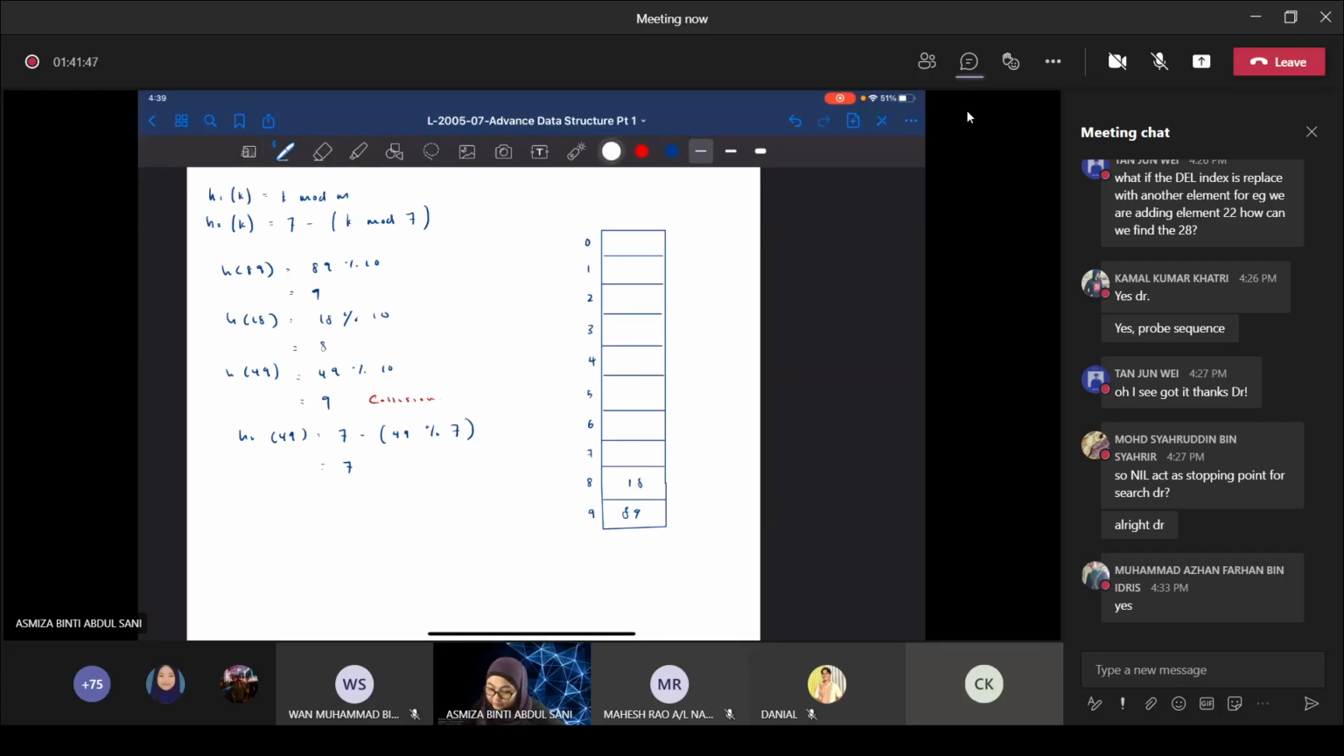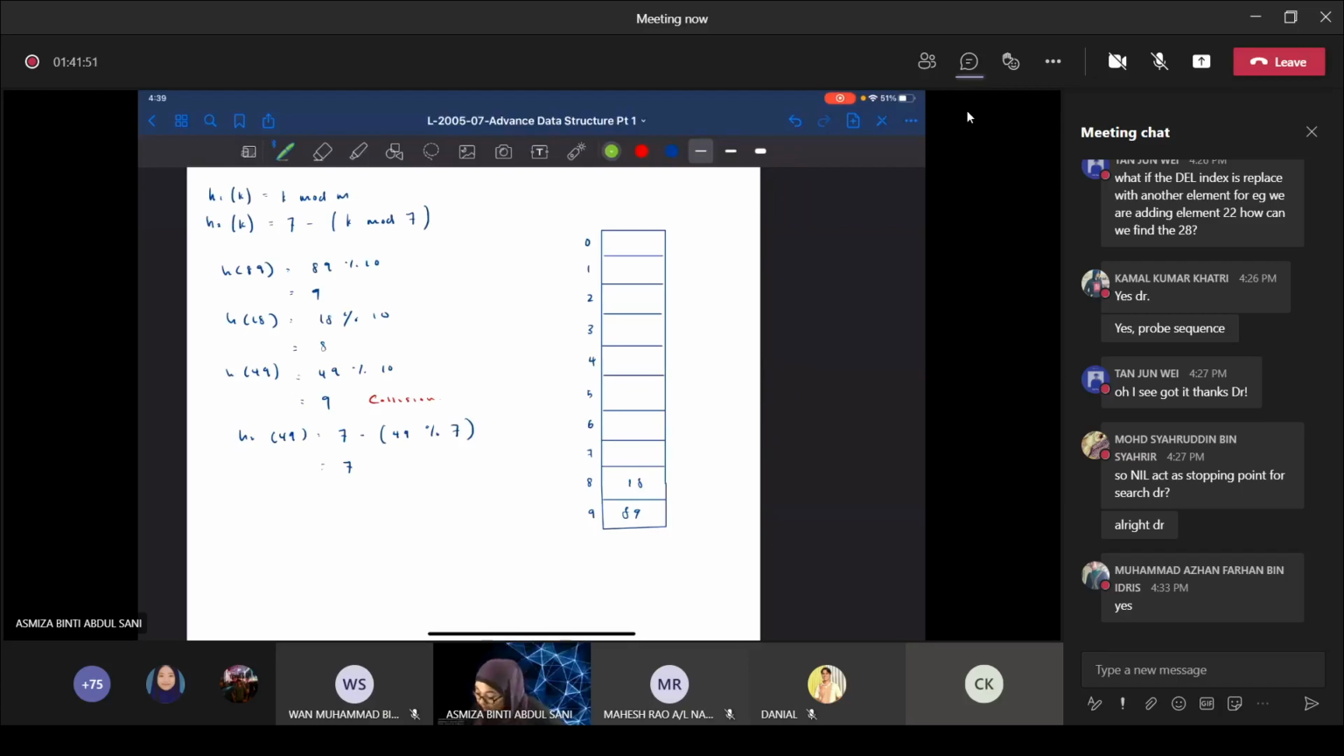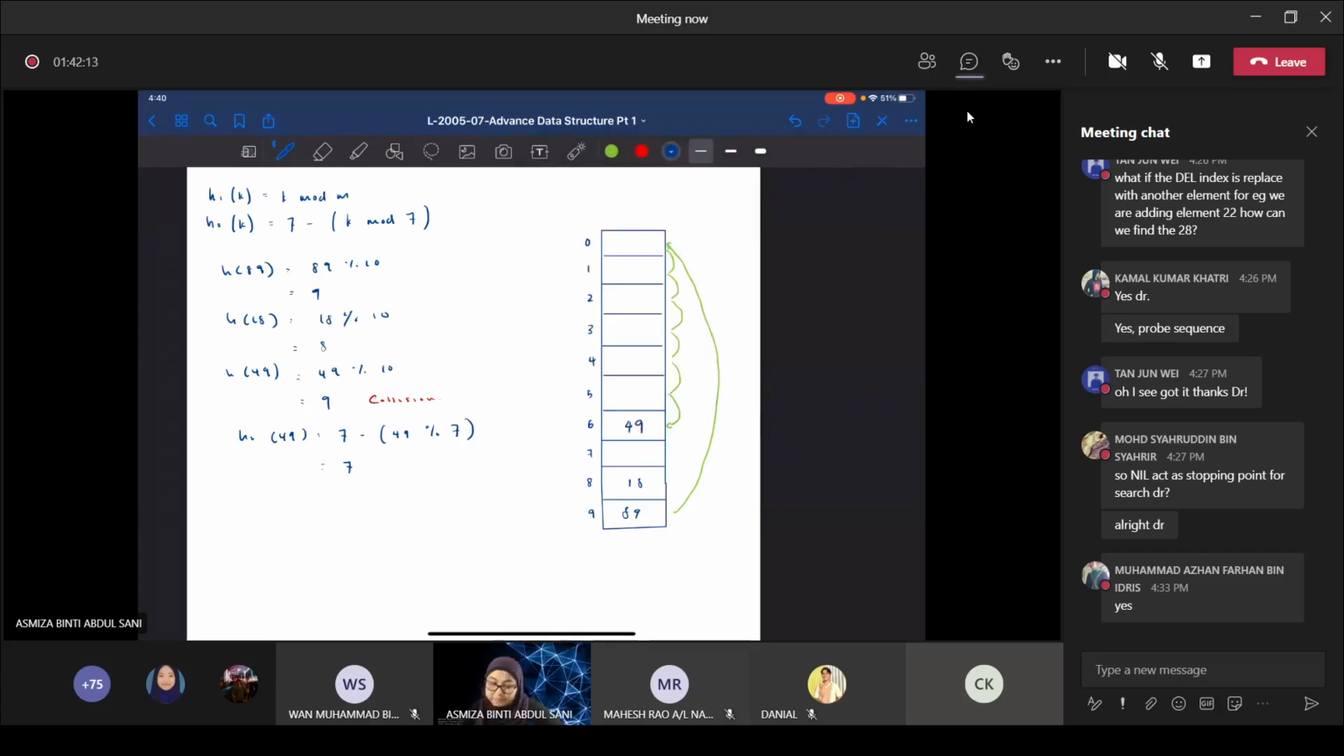Maybe I'll use a different color for this, maybe green. Starting from 9, you're going to do 7 jumps. So 1, 2, 3, 4, 5, 6, 7. So now we're going to put our 49 here.